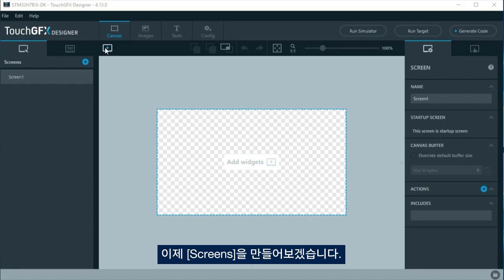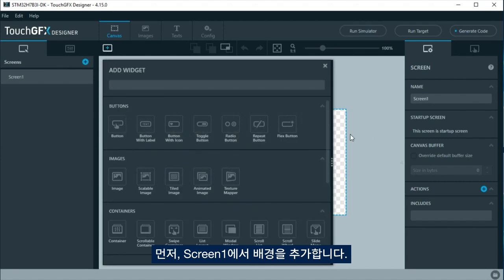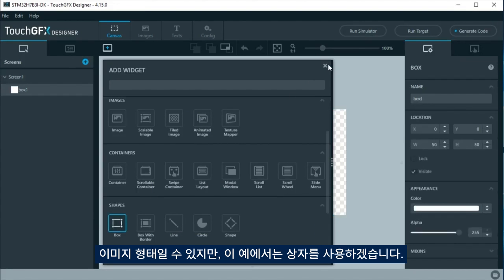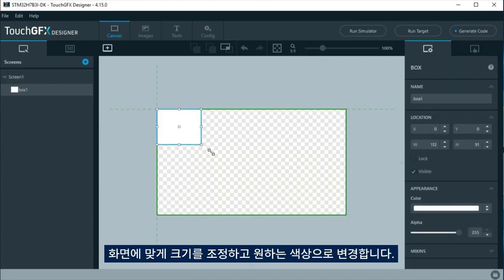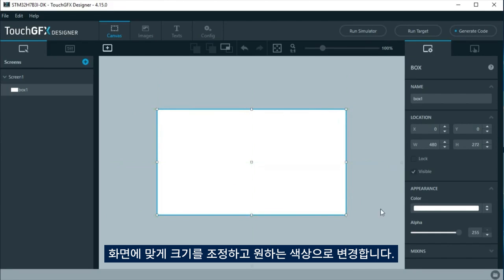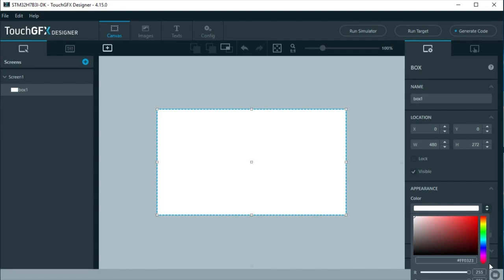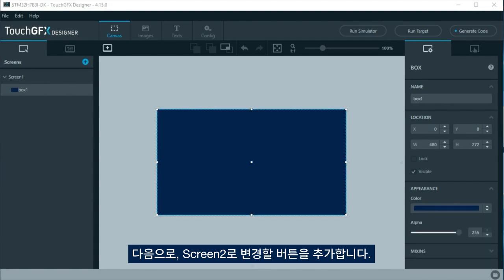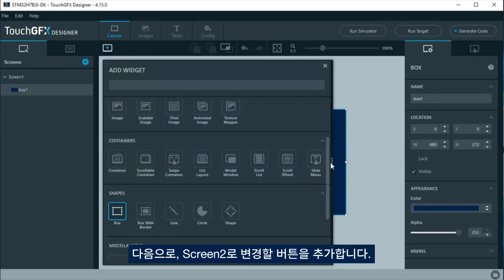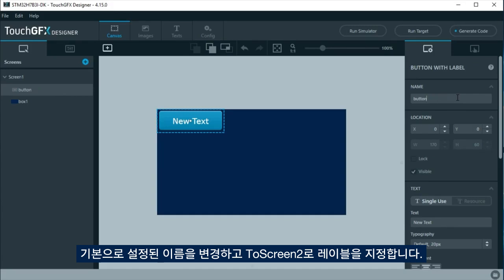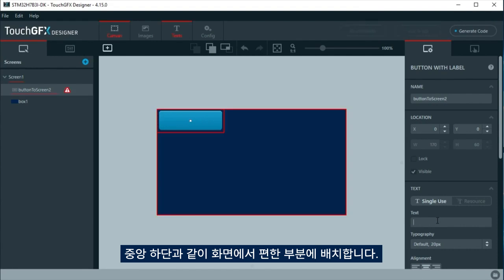Now, we are going to create the screens. First, at screen 1, we will add the background. It could be an image, but in this example, we are going to use a box. Resize it to fit the screen and change it to your desired color. Here it will be a dark blue. Next, add a button to change to screen 2. For this, select a button with a label widget. Change its default name and label it screen 2. Place it at a convenient part of the screen, like the center bottom.